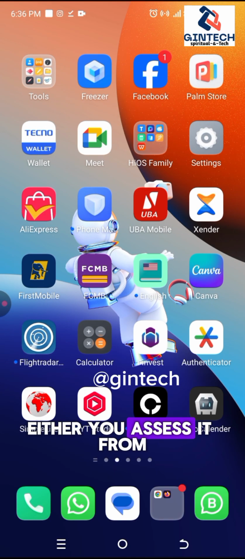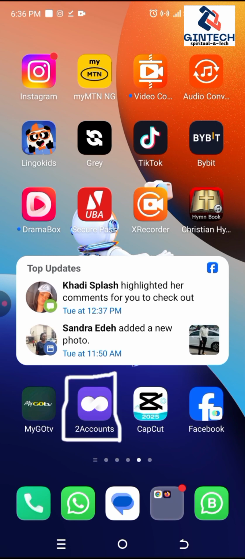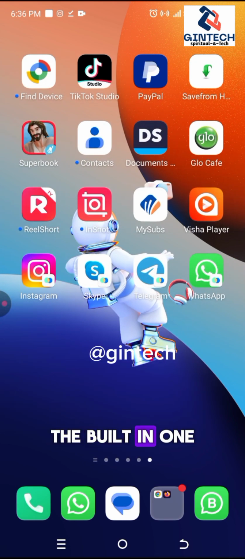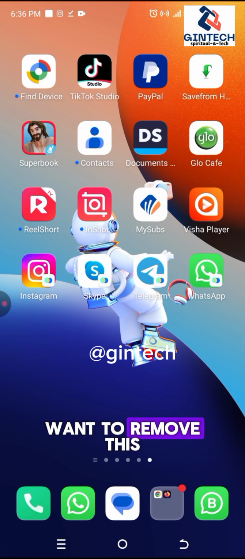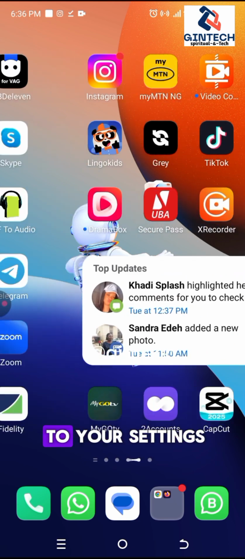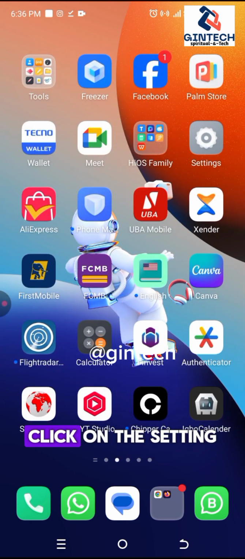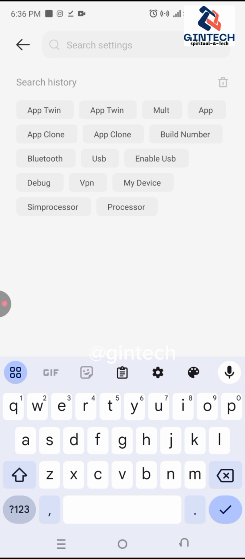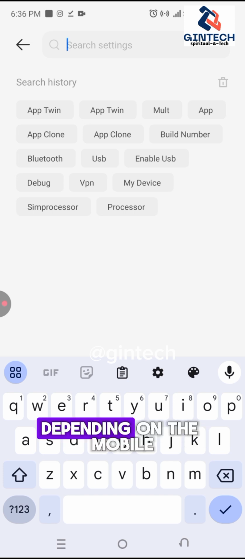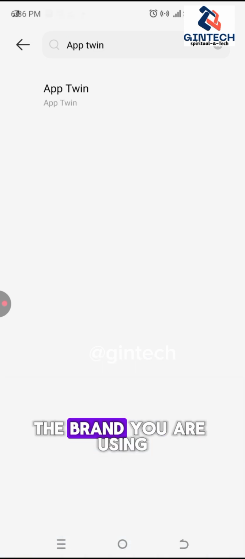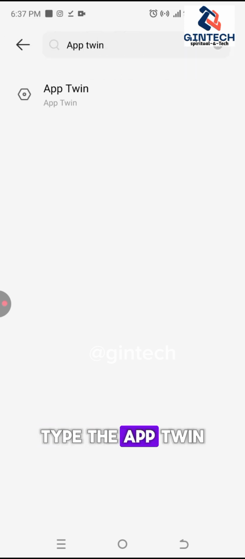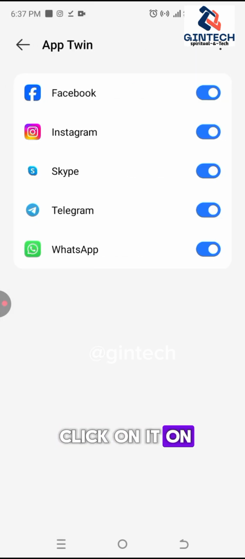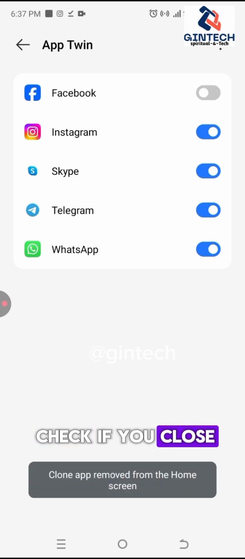Either you access it from the application, while the built-in one will display on your home screen with a new design. So if you still want to remove this built-in one, you go back to your settings, type app twin, depending on the mobile phone brand you are using. Click on it, uncheck them, and as you uncheck it, it will close the application.